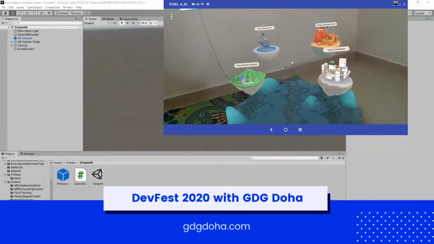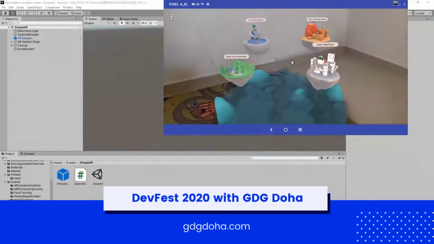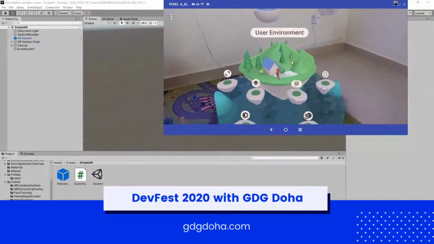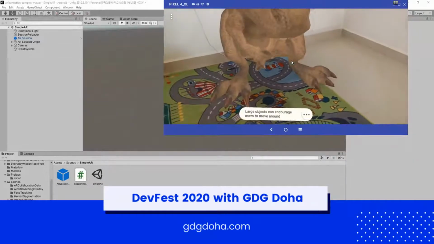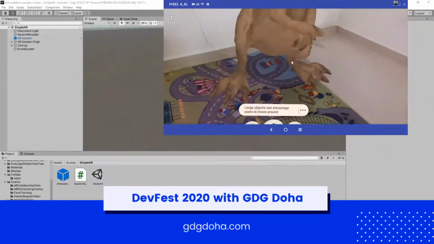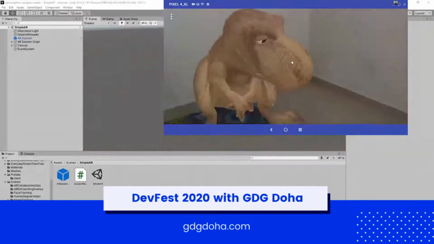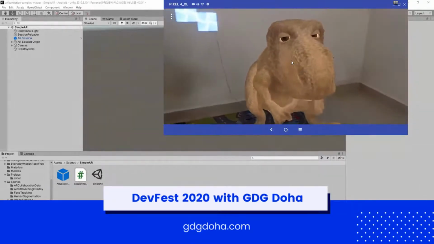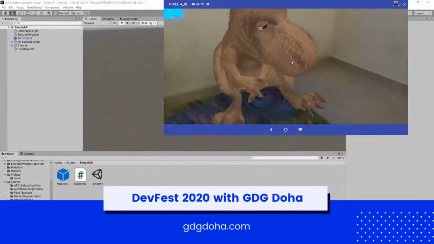And with this application, what you can do is understand different concepts like user environment, user movement, object manipulation, and user interface. So I'm just gonna click on user environment, and let's say we go and try something like this. Right? So here you can have different 3D models. So large objects can encourage users to move around. So here I can actually move around or go closer to the 3D model and kind of have that experience.